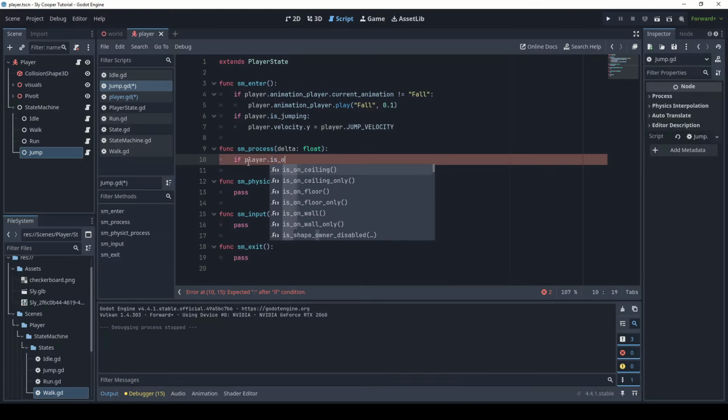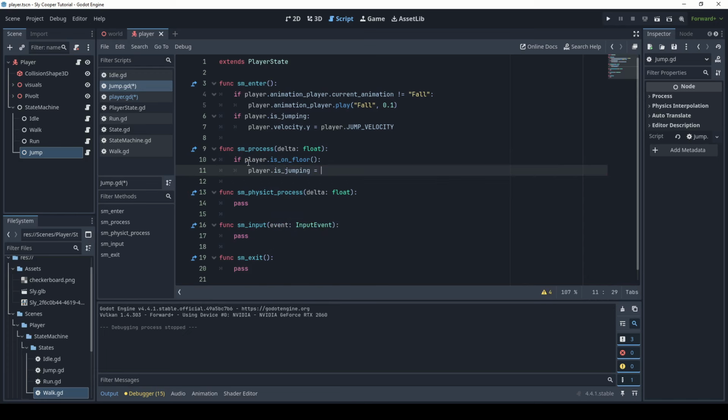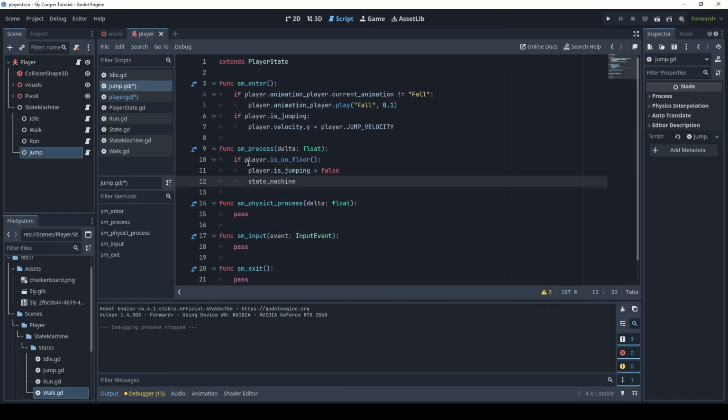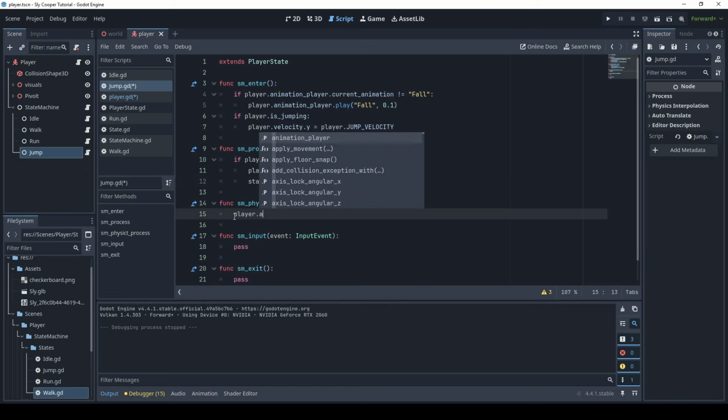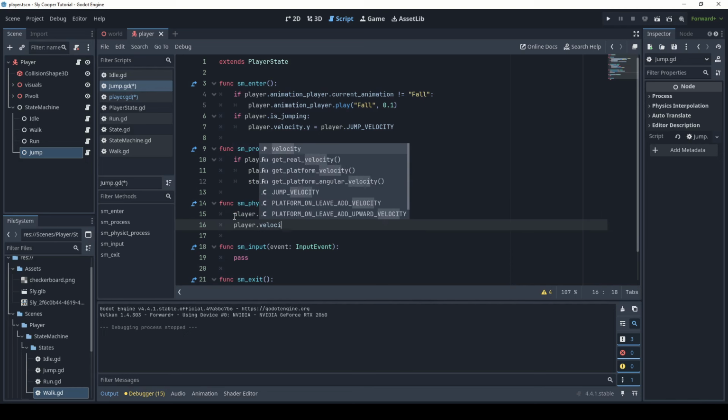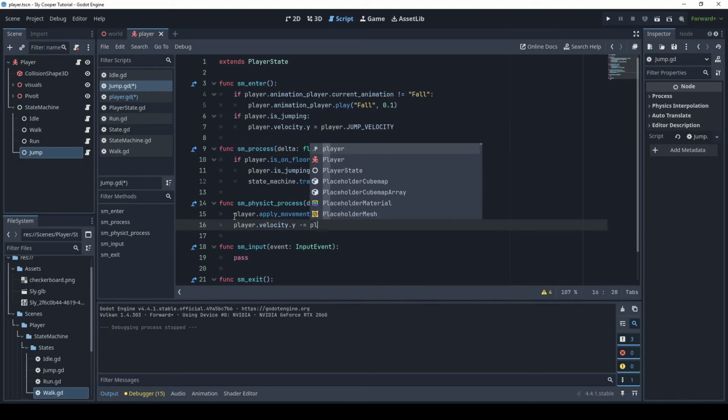If not, the player will start falling immediately. In process, we'll add a condition so that when the player lands, they switch back to the idle state. In physics process, we'll call the movement function so the player can still move in midair, and we'll also implement gravity.